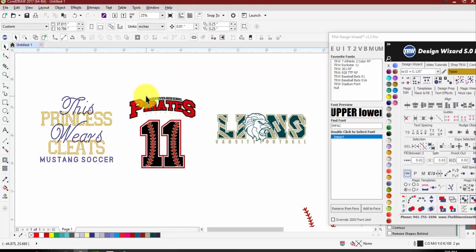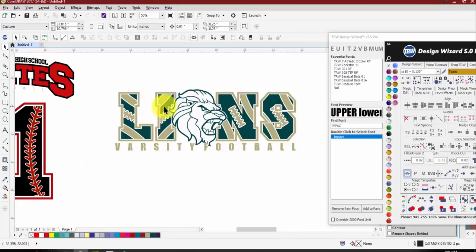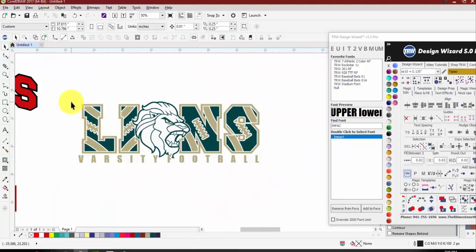All right, so we have a couple examples here. We'll go ahead and start with our Lions varsity football. Now this one's not too complicated. The fonts we're using in this design are already created, so when you see the football laces in here, that's one of the special HTV fonts that we've created. Now I'll show you as well. As you know, we have a lot of these. We call them knockout fonts because where this white is, that's going to be your T-shirt showing through.